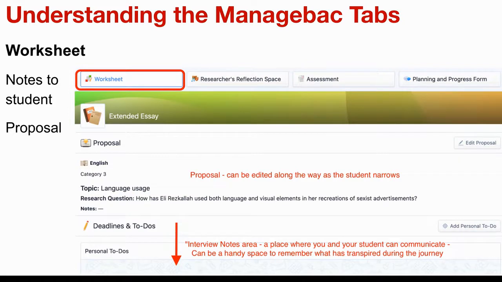Some teachers have said they like to put a little record of what has happened with the student there, as a way to remember later for the comment and for the student's reflections.